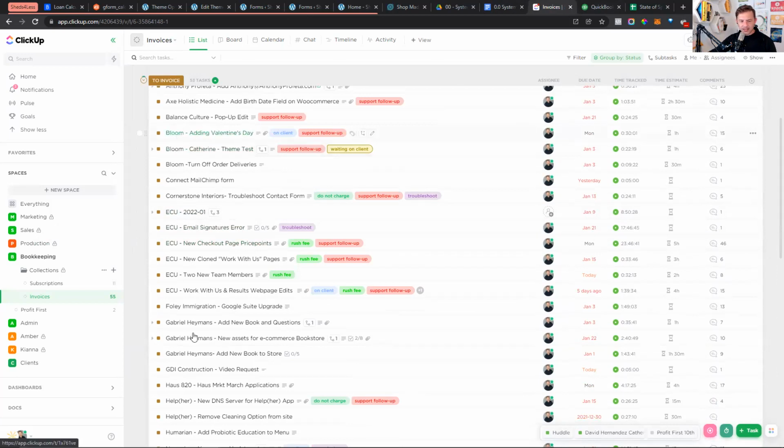And all of our tasks should start with the client name, and it should be the same format for every single task. And then it might have other annotation, but all of the Balance Culture items should start with Balance Culture. All of the Gabriel Hammonds items should start that way. And the same for every other client.